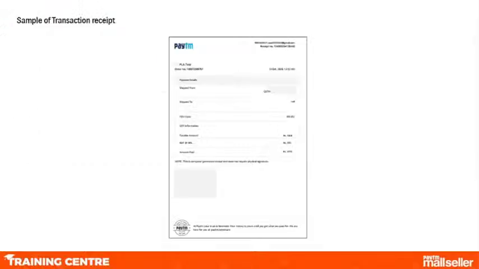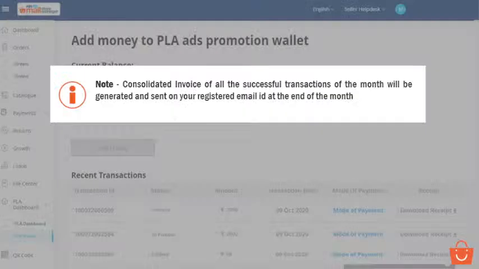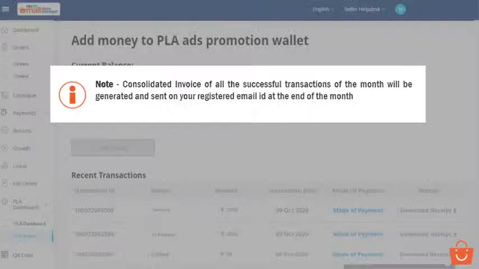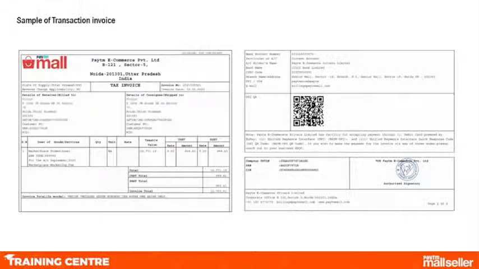This is a sample of the transaction receipt that you will receive. It is generated for every transaction and you can try anytime to download it. Please note, a consolidated invoice of all the successful transactions of the month will also be generated and sent to your registered email ID at the end of the month. Here is an example of a consolidated invoice.